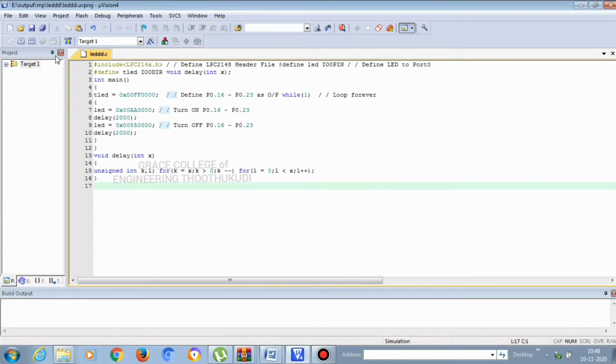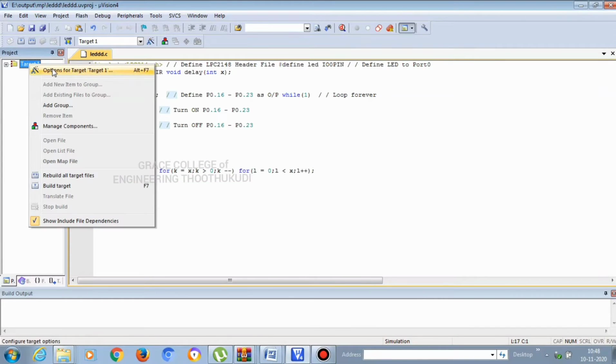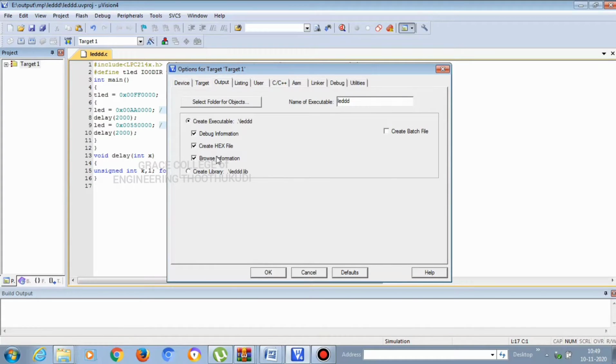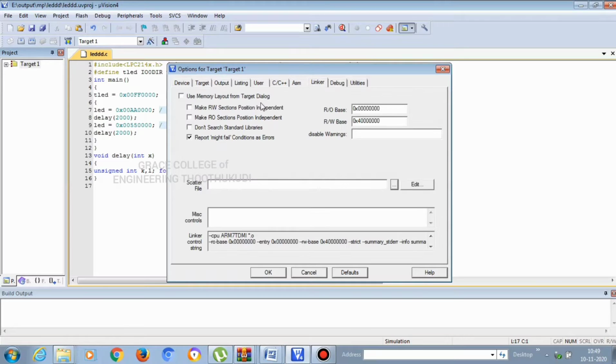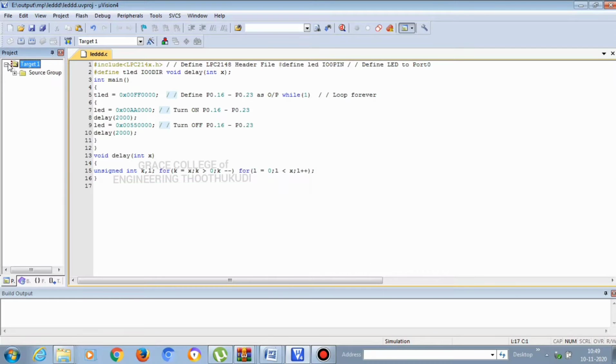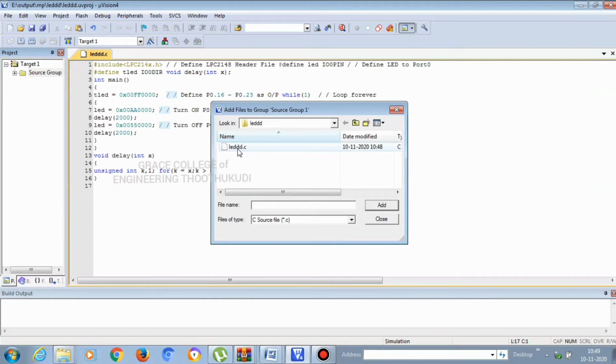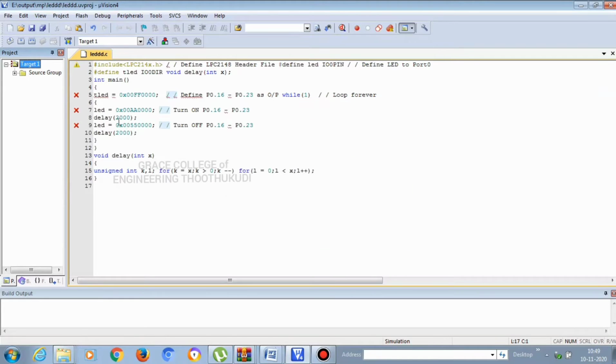Then click save. Now in the target window you should right click and choose Options for Target. Click Output and click Create HEX File. Similarly, click Linker, then click Use Memory Layout from Target Dialog and click OK. Now expand Target, and the Source Group will be created. In the Source Group you should right click and choose Add Existing Files to Source Group, add LEDD.c and click Add, then Close. Now you expand this and you can see that LEDD.c is there.